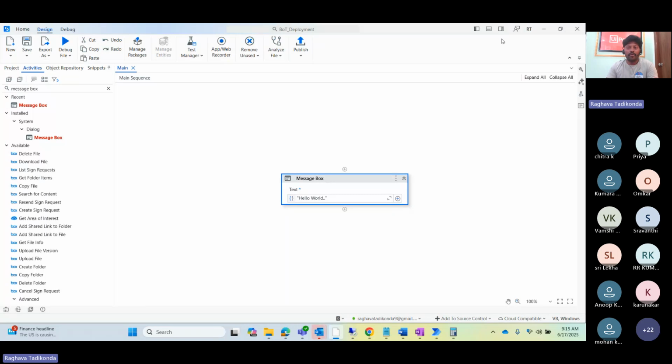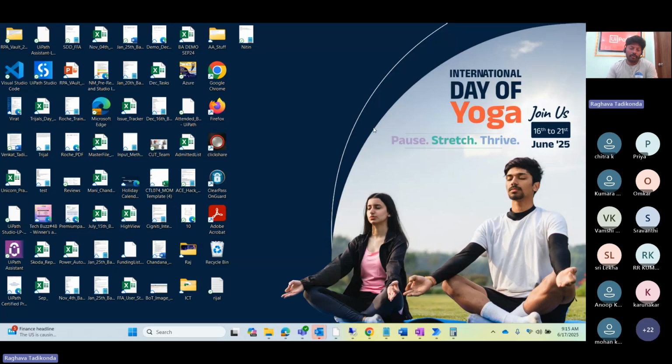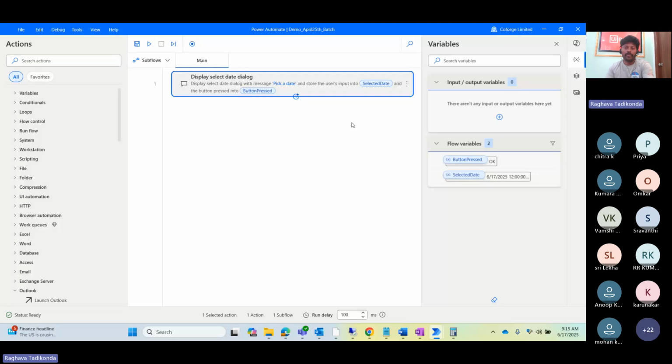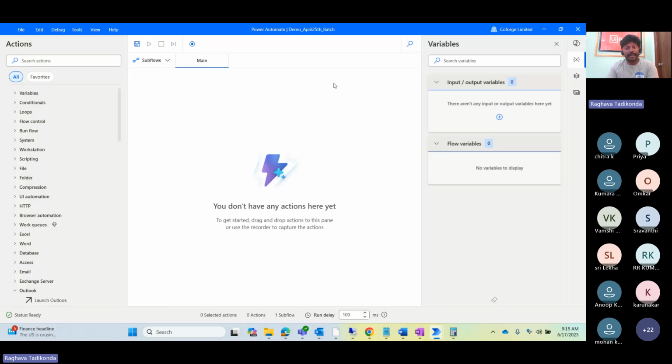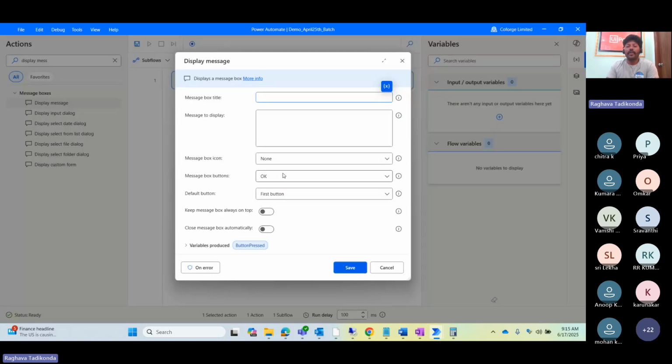Now let me explain the same thing in Power Automate. Okay, so guys, this is the Power Automate tool. I want to display a message in a message box. So here in Power Automate, we have an activity called display message. Again, drag and drop. See, drag and drop. What title do you want to put? Welcome message. What message do you want to display? Hello world.